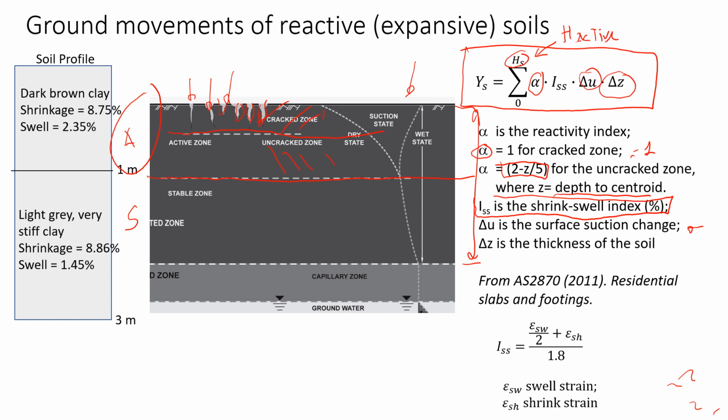What I'm going to teach you comes from this Australian standard, which is AS2870. But if you're from a different country, you can still use this concept, this idea, and I will show you how to select values. So now let's look at the example that we're going to do. So this is the soil profile, and 1 meter from the top is dark brown clay, and we see that this clay is very reactive.